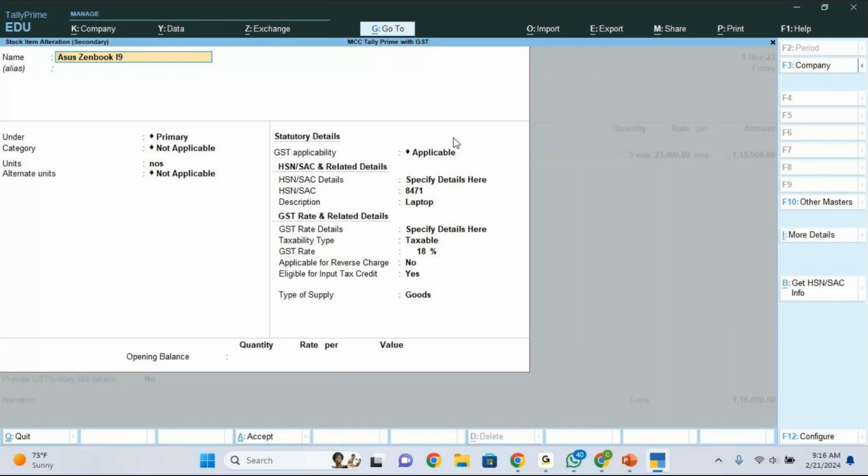GST is applicable at what percent? 18%. Taxability type? Taxable. So this is a taxable good in India. If we are purchasing this, it is mandatory for us to pay tax on it. If you don't pay, that is considered illegal. If the IT department finds out and comes, they can seize your stock items. They will ask how you can use stock items without paying tax on them. So this is a taxable good in India, and we are supposed to pay tax on it.